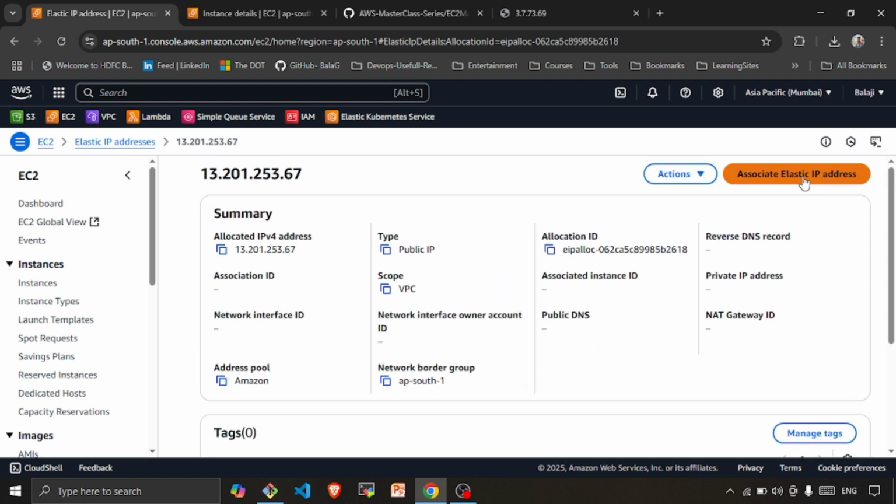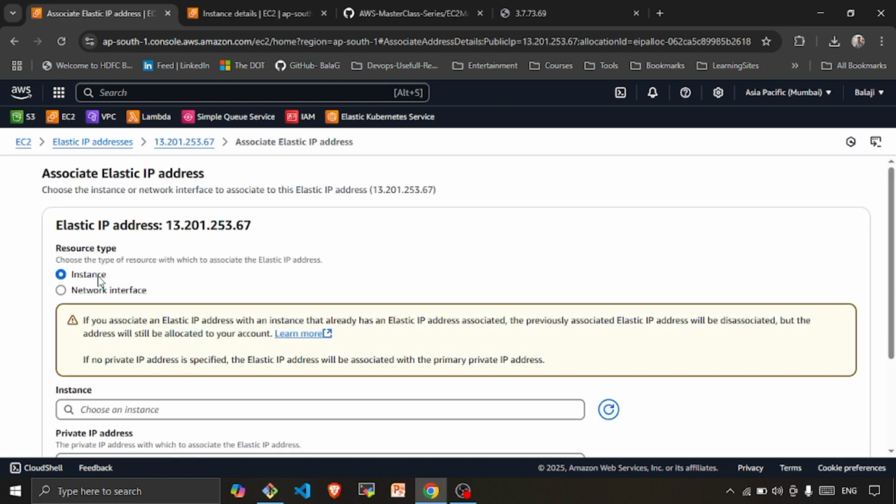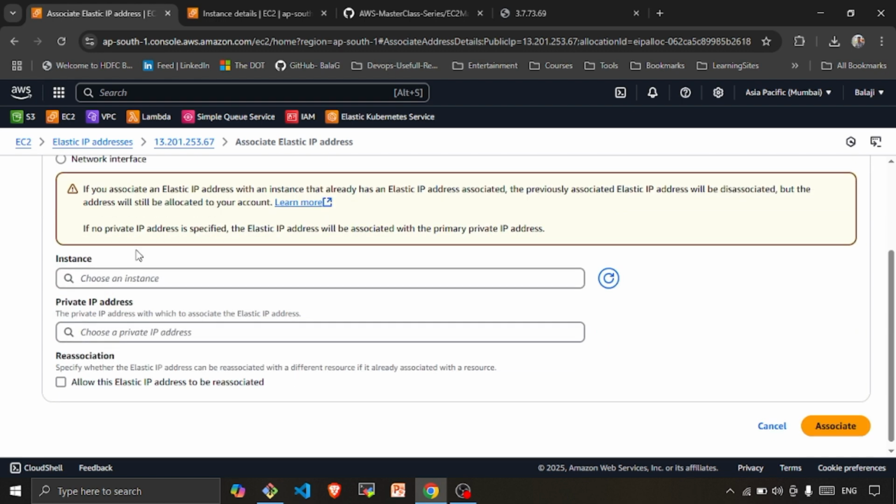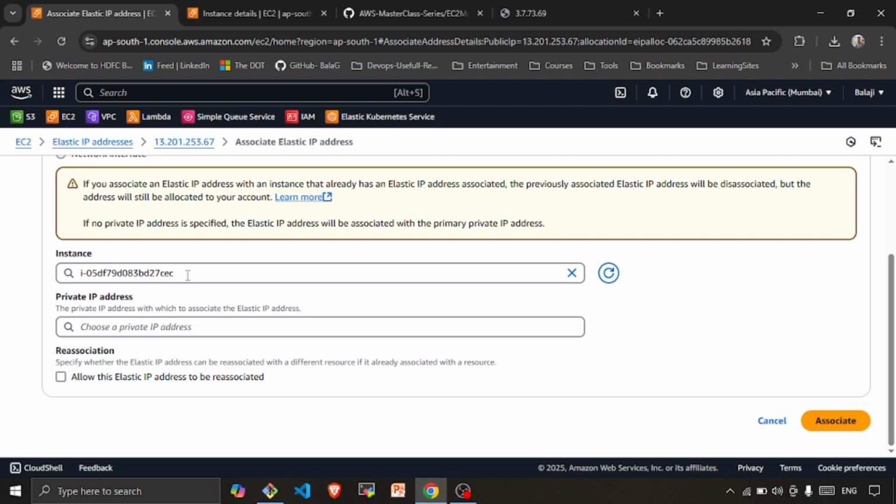Now I'm going to click associate elastic IP address. It is asking whether you want to associate with the instance or network interface. I will associate with the instance. So now I will go and select the instance which I have created. This is the instance. So we have associated our web server instance with this elastic IP.